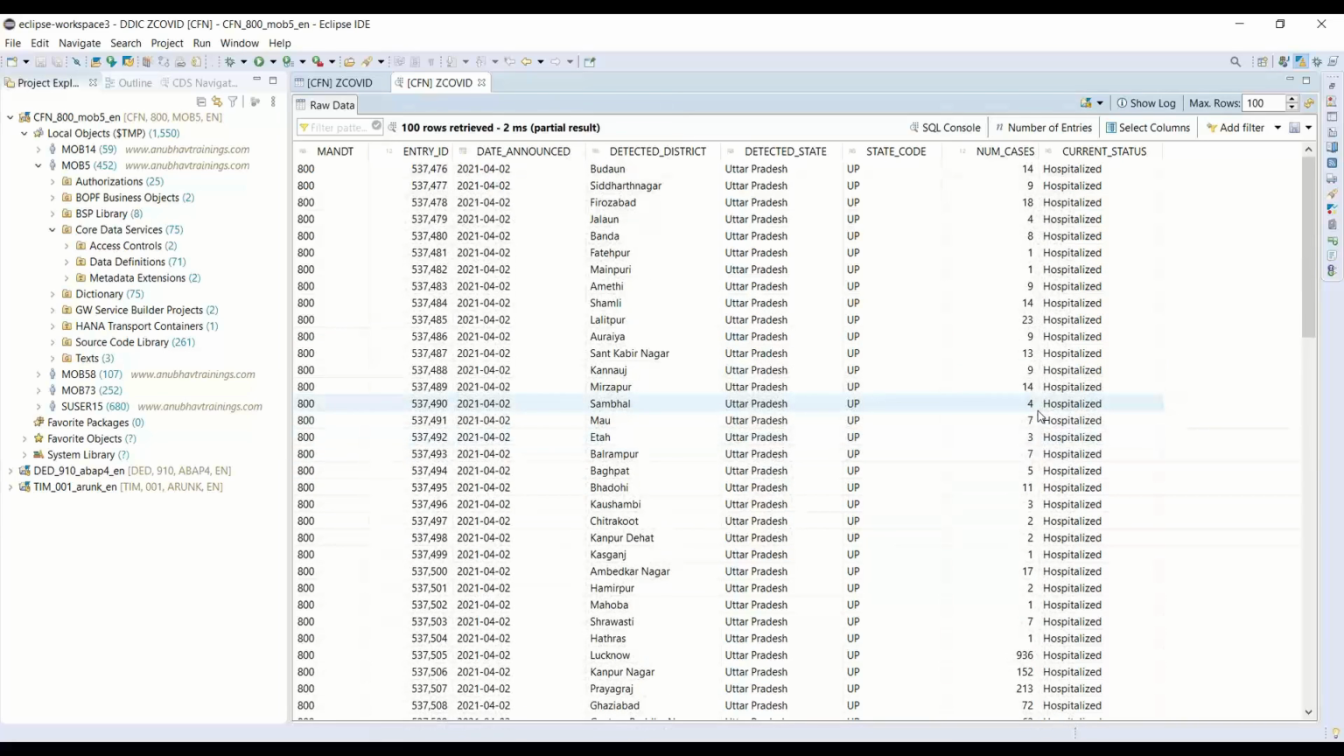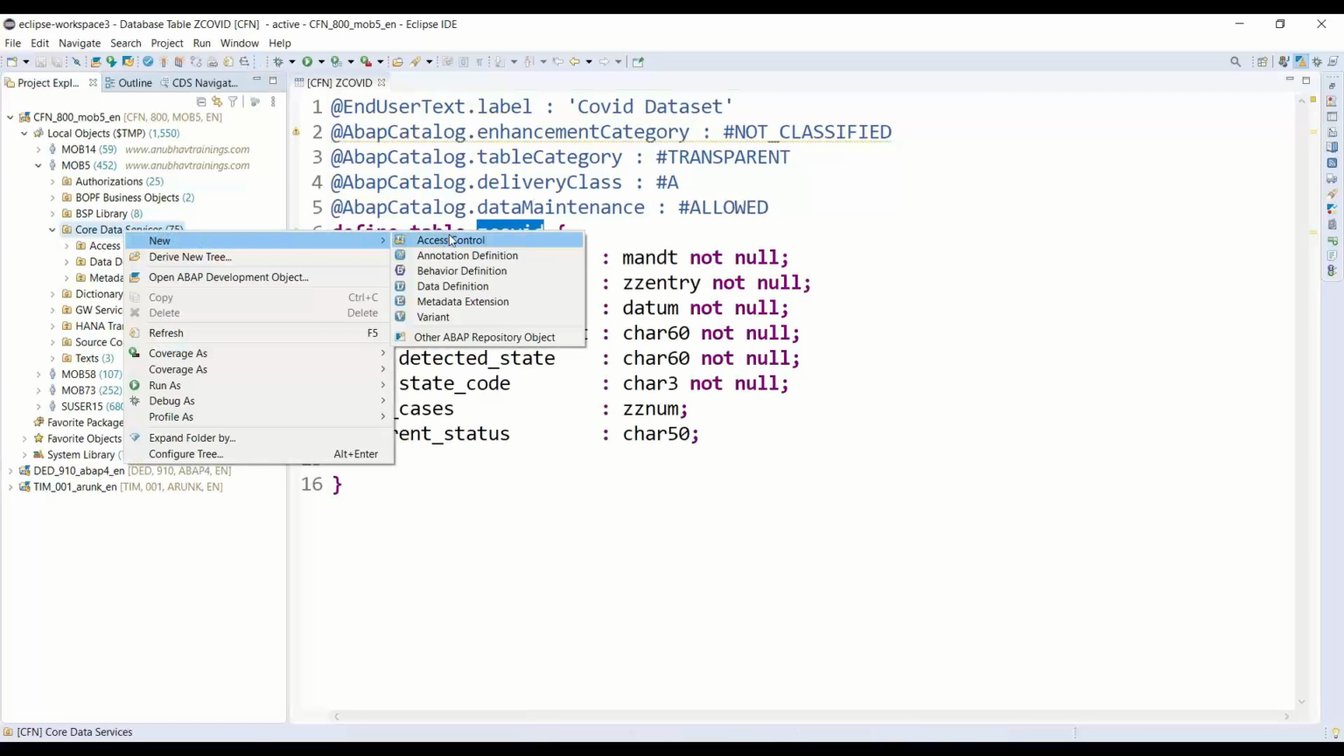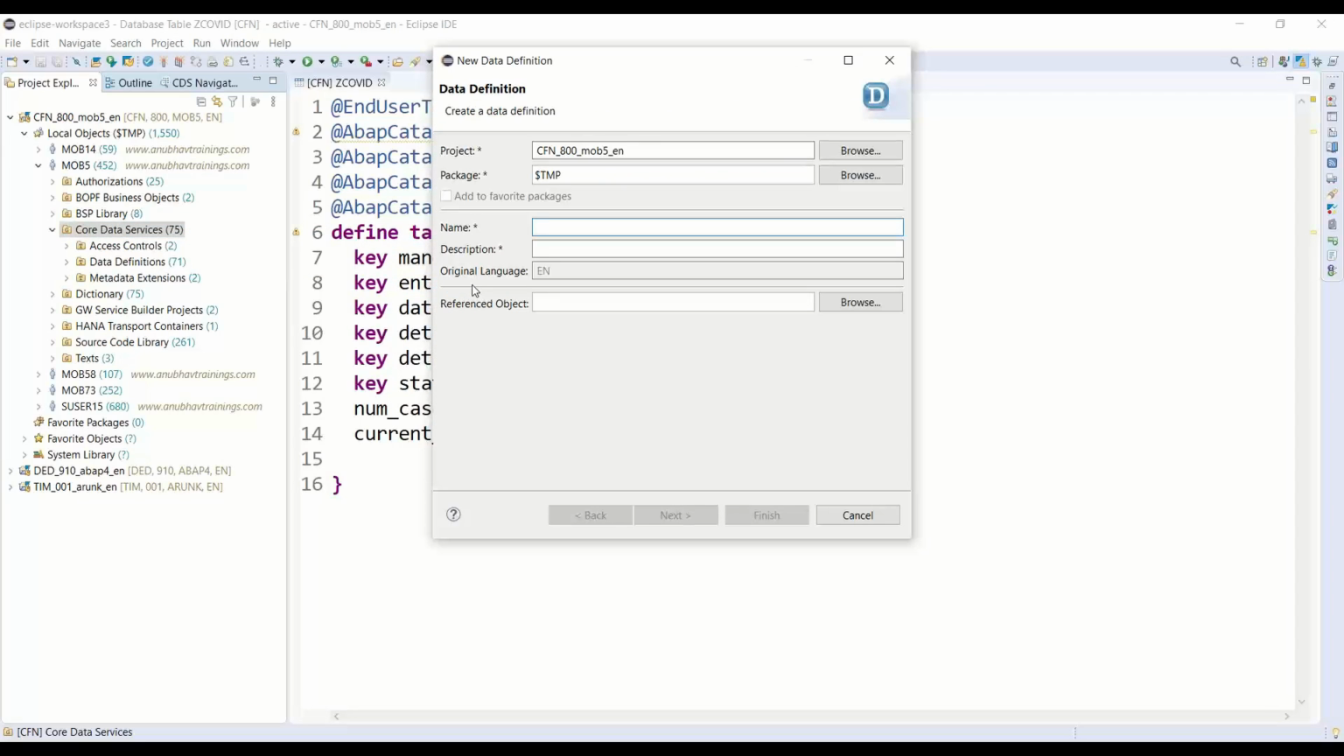So we are seeing a sudden surge in the number of cases. They are rising dramatically at this point in time, and we wanted to see how they're distributed across multiple states in India. And this is all going to be in a beautiful user experience with Fiori. So now I'm going to go ahead and create a cube view on top of this. So let's do that. I'm going to come back to my S4HANA system and create a new Core Data Service data definition. This is the beginning of building a CDS view.